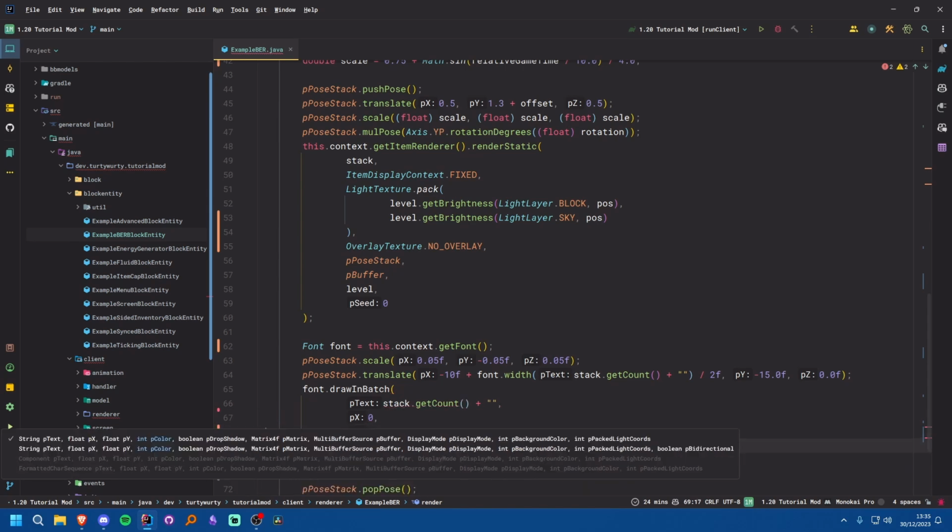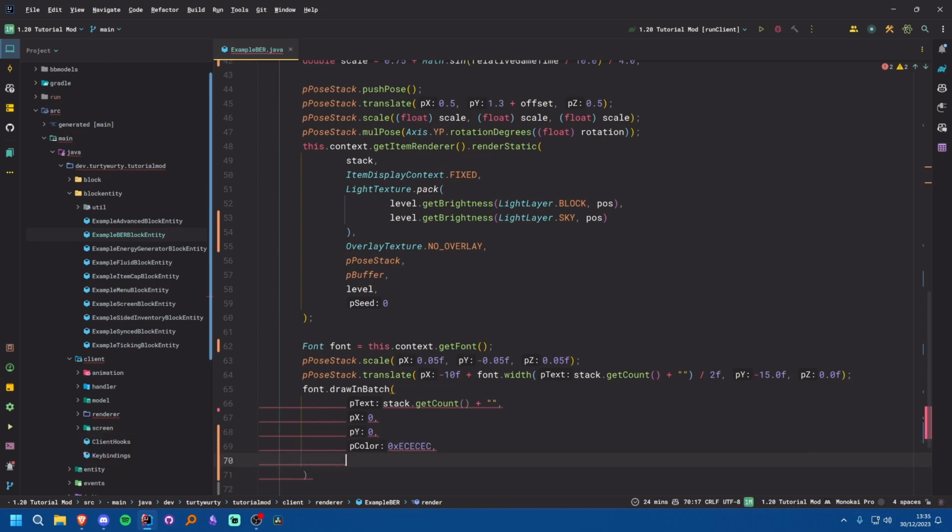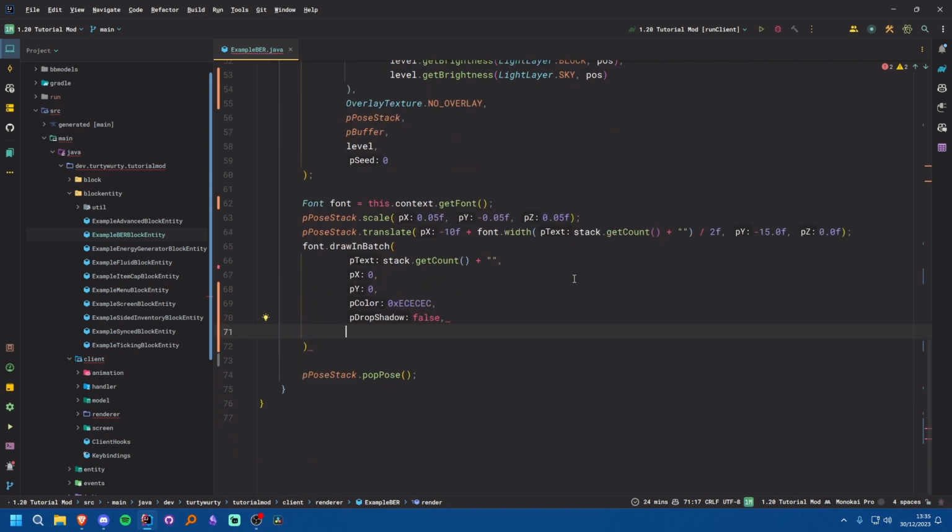Then we just have a color, so I'm just going to use a hexadecimal color here, and I've already chosen to do EC. And then as a drop shadow, I'm just going to say false, because I don't want it to give a drop shadow. Then we need to give it basically a Matrix4f, which is used for the transformation.